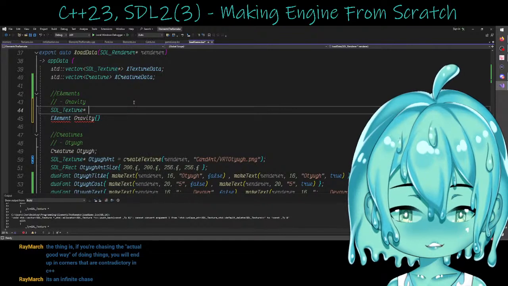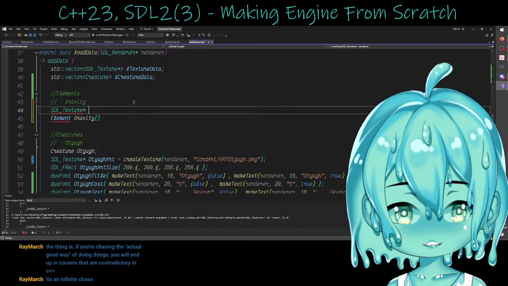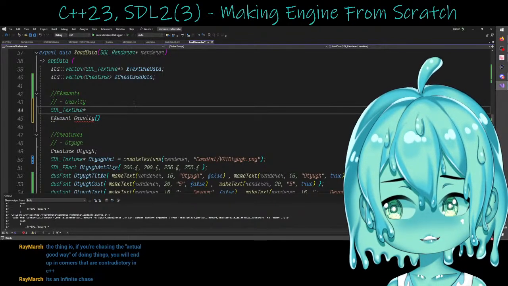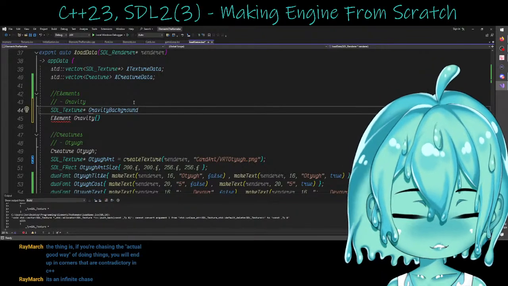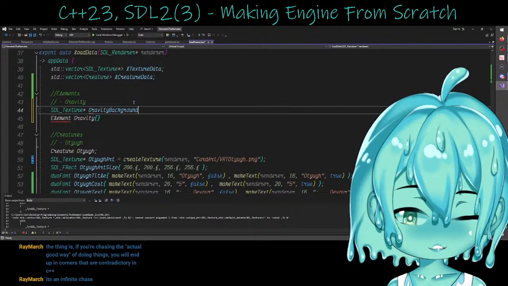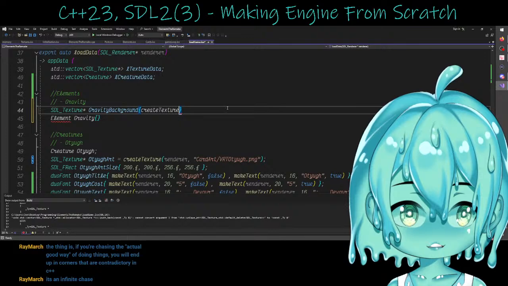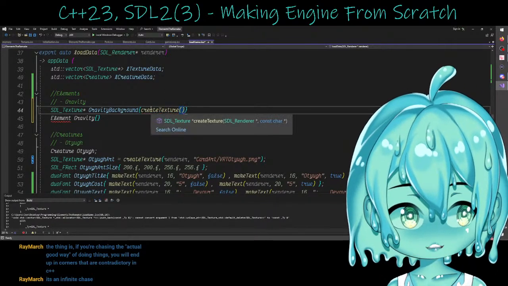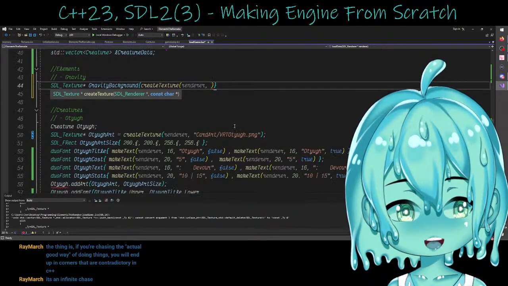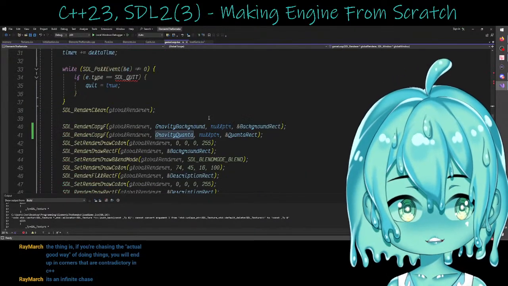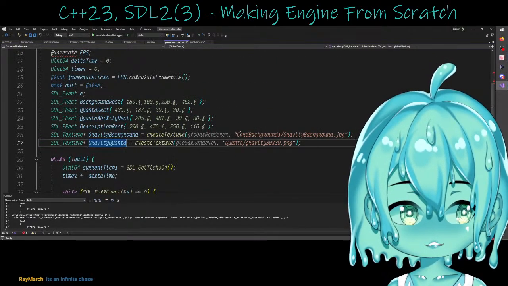SDL texture pointer, gravity quanta. Gravity background is going to be with the value of create texture. Create texture is going to need a renderer, and it's also going to need a const character pointer, which is the path to whatever that art is. Luckily, we already have that made. It's going to be right here.